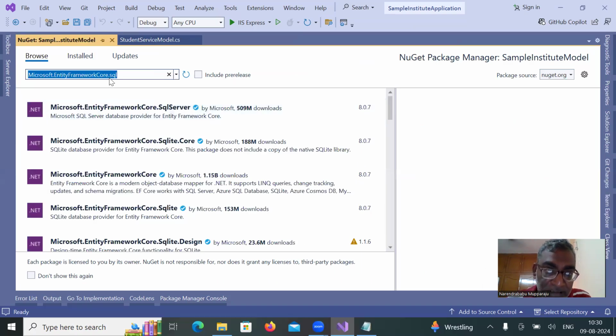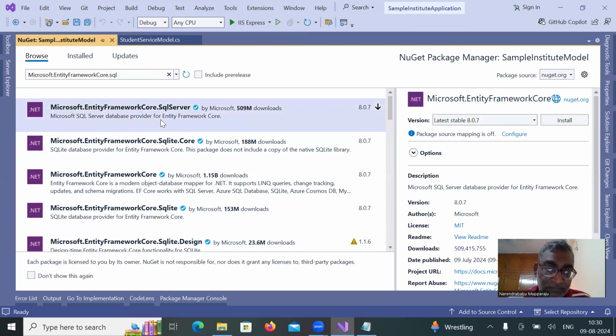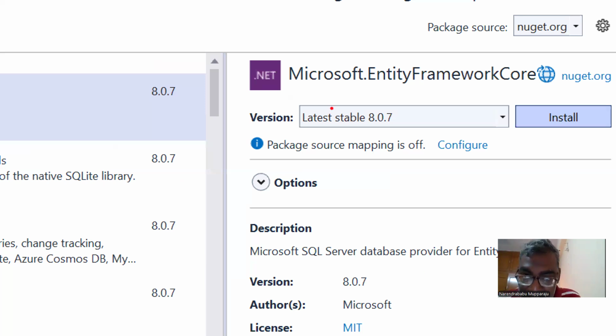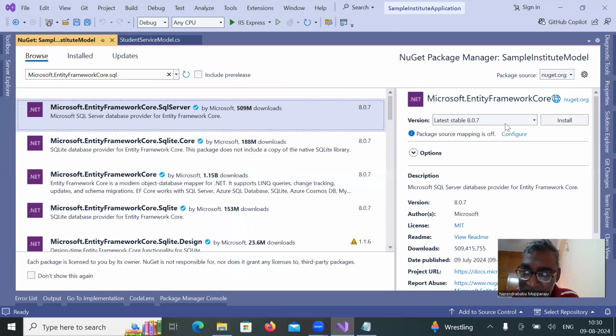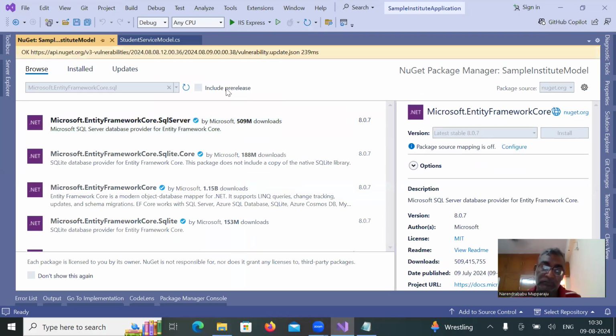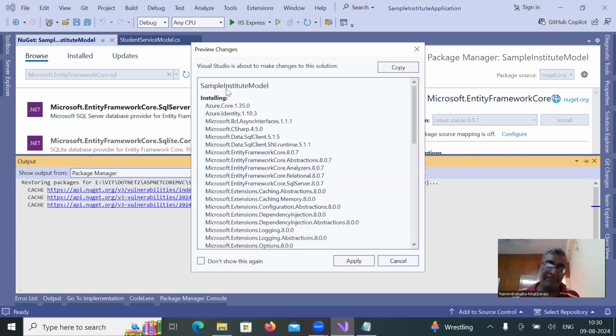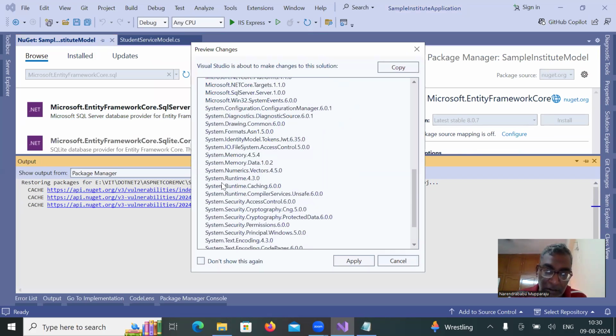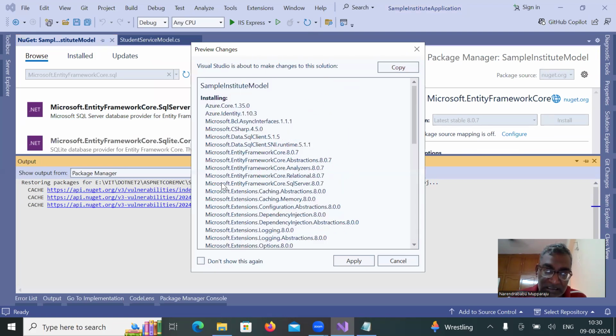Microsoft.EntityFrameworkCore.SqlServer. Now in that, you are going to take this one. The latest stable version is 8.0. Now just simply click on install. No need to do anything. And then it internally creates all these references included in the sample model.